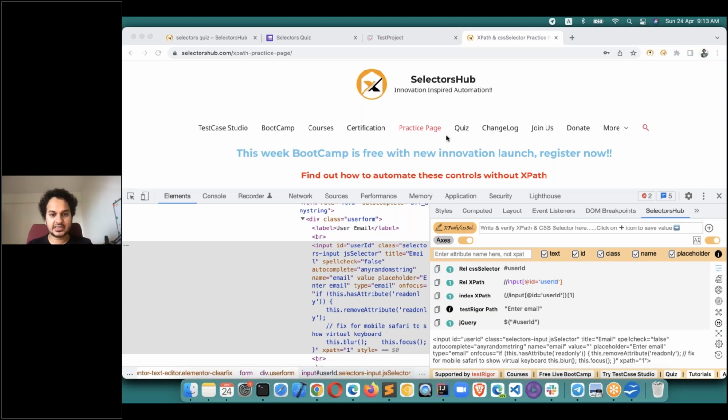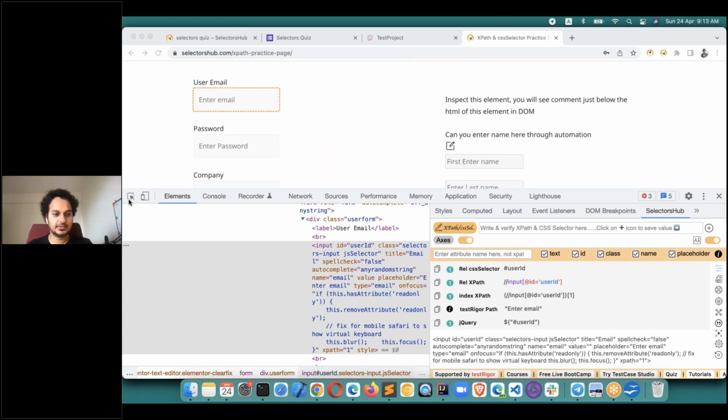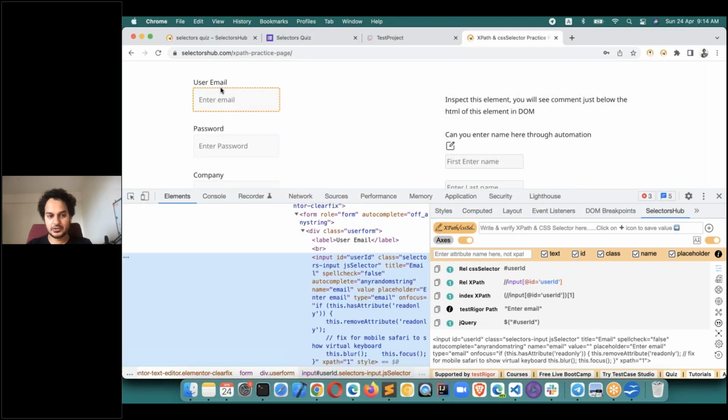Okay, so suppose we have to write an XPath or selectors for this element. What you have to do is just inspect the element. Let's say you want to write this XPath for this element, the user email, sorry, this enter email box.